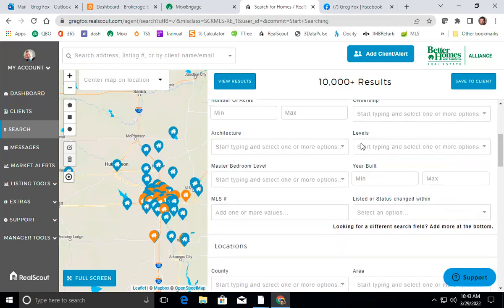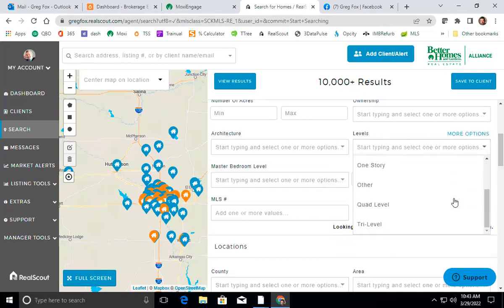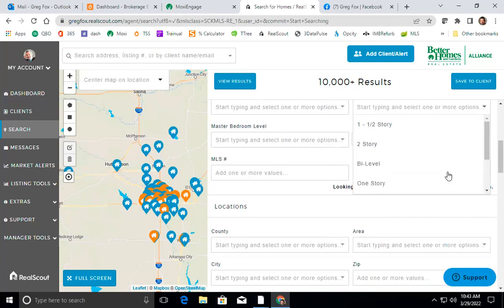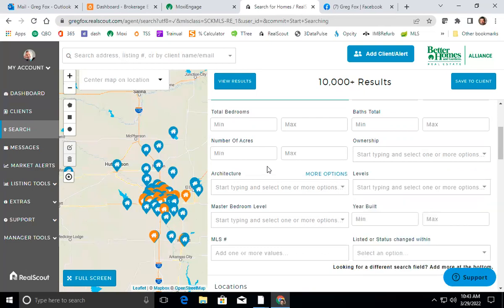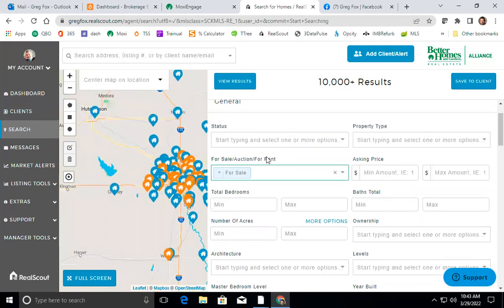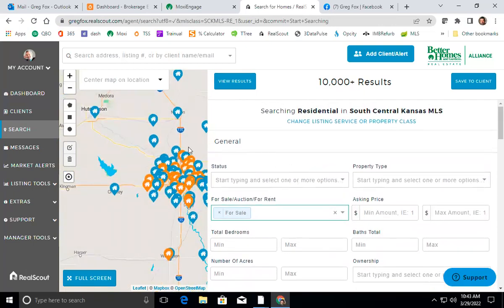I also like the levels are the ones right out of the MLS. If you have somebody who only wants a one-story or only wants a two-story, that's something you can't do as easily on realtor.com or Zillow or some of the other ones. So that's all I really wanted to cover today.